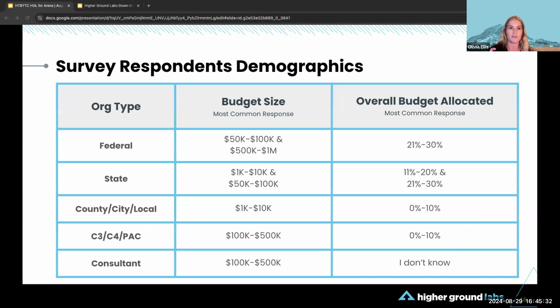So we can break this down even further. Federal campaigns. I don't think we have any federal campaigns on here. If we do, just shout. But for budget sizes of 50 to 100, we saw about 20% allocated to tech. And city, county, local for budget sizes total of 1K to 10K, they spent up to 10% on their tech. And then for C3, C4's PACs, which had bigger budget sizes, they still spent up to 10% of their tech.